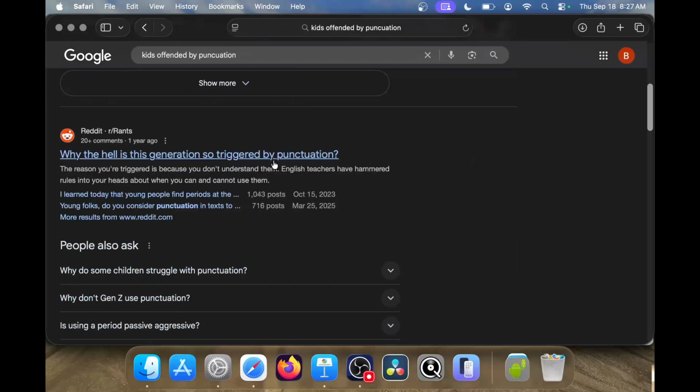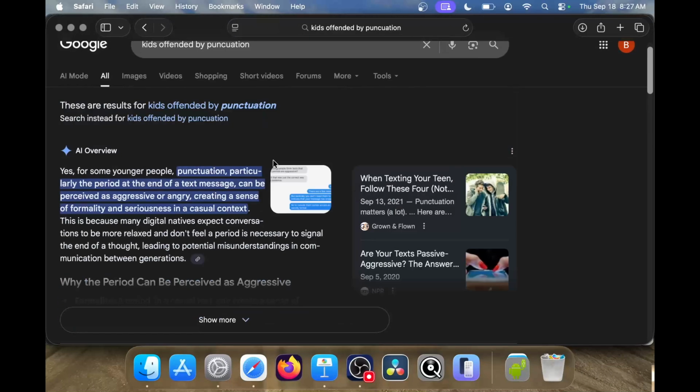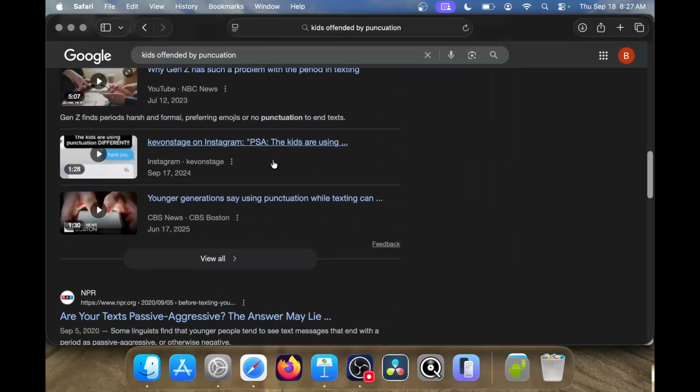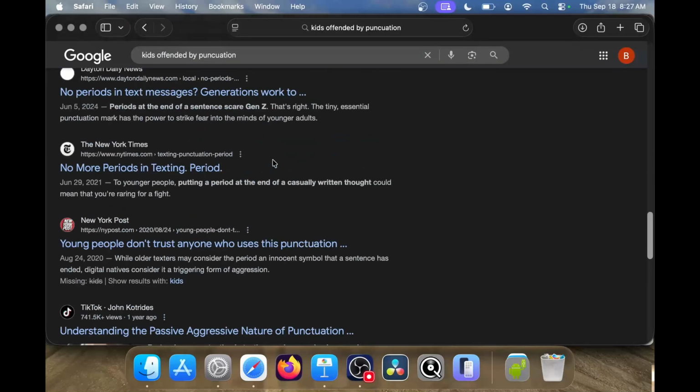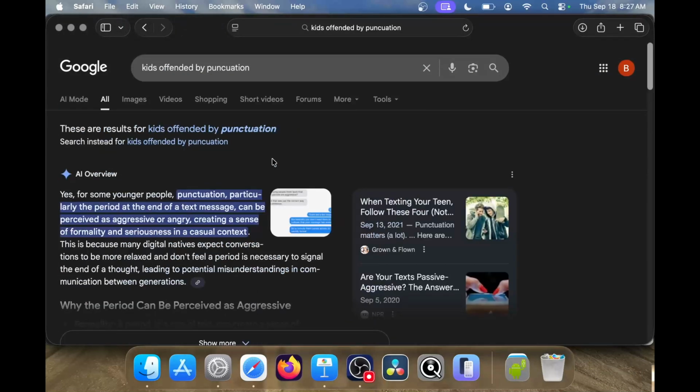My reaction is, no, it's not that. Okay, we've been using periods for however long. I'm not going to Google it. But even if you scroll down, there are other instances of people saying similar things. So if you care enough, by all means, look it up. If you don't agree with it, then that's fine.